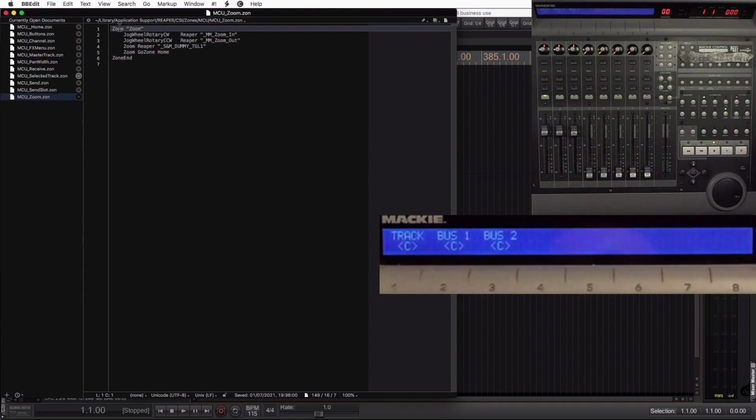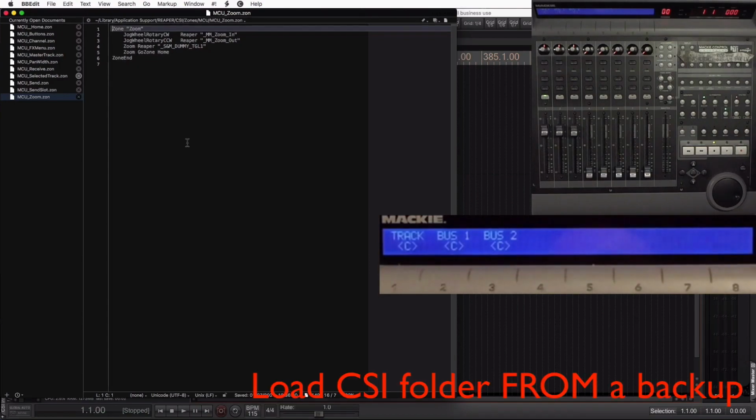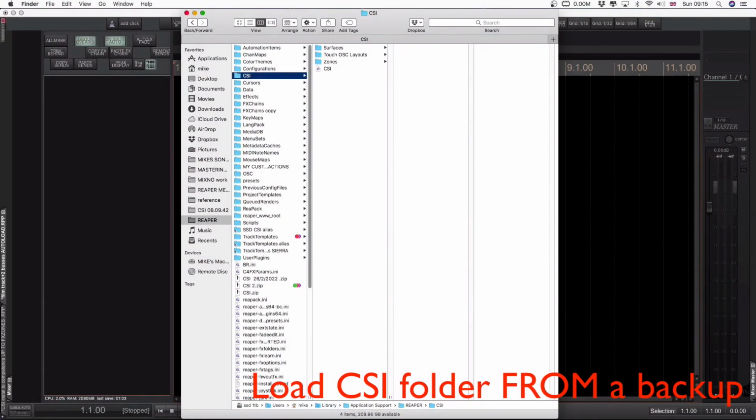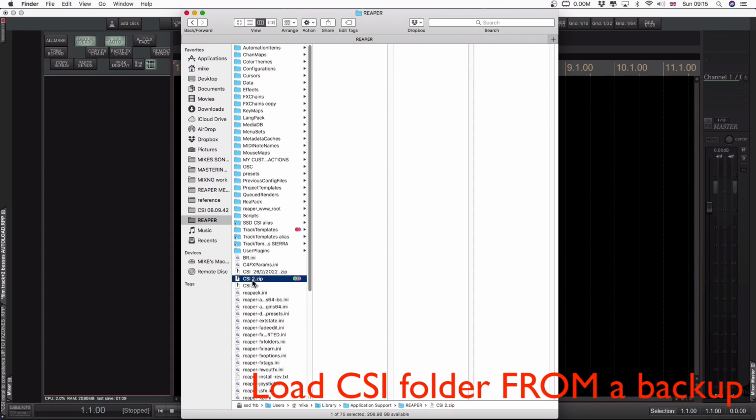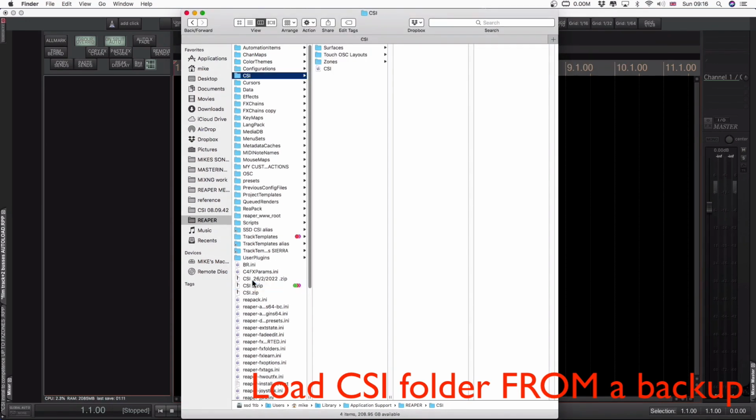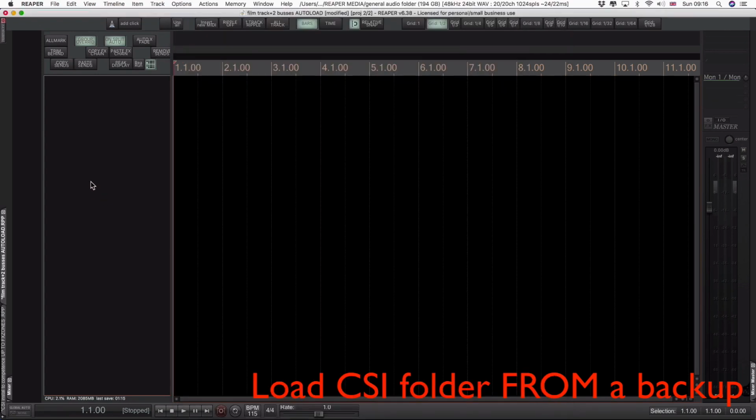The zoom zone: holding zoom down and turning the rotary forward and backward to zoom in and out. Pressing zoom again, taking you back to the home zone. I don't use this because of the way I work with modifiers, and for me to show you how I do use this, I need to reinstall my own CSI folder. I've trashed the stock CSI folder, uncompressed my CSI folder. That's now in the Reaper folder.